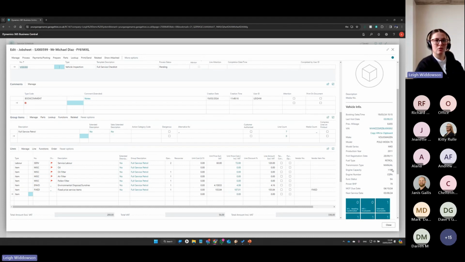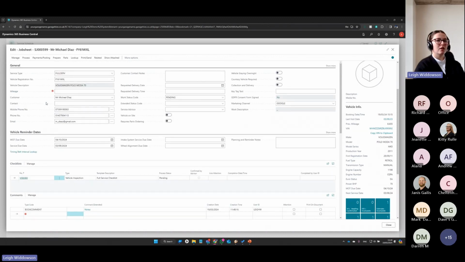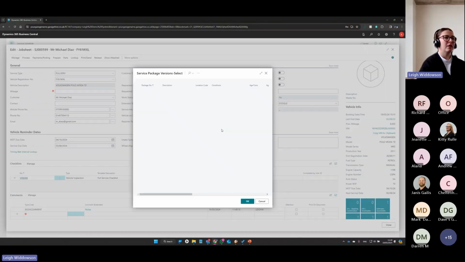It's 1198. So that falls into kind of the lowest package of items that we had, giving us that package added automatically, and also the checklist has been added automatically along with it. So because we've got all of those things layered in, it's added the relevant service package for what we needed. We can go look up service packages and pick it from a list.